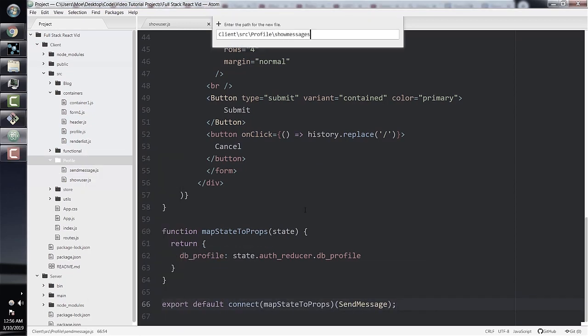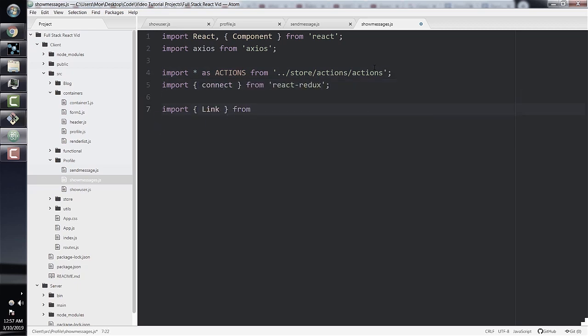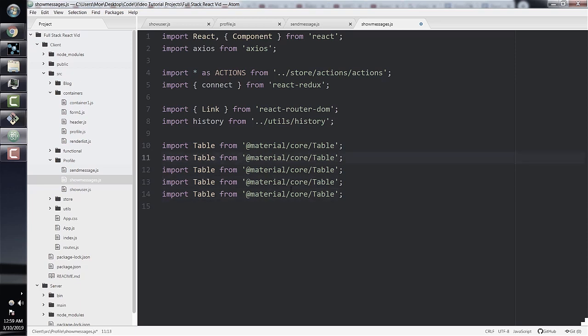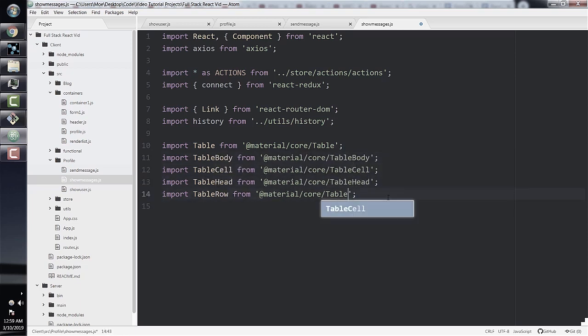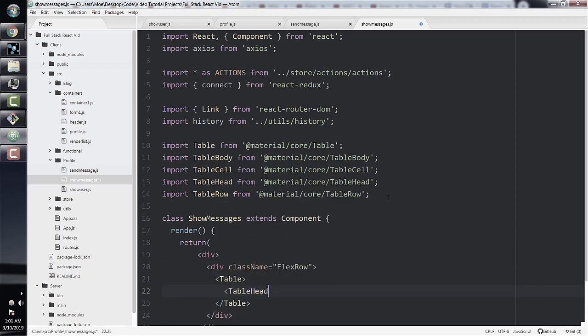So let's now set up our show messages component. We'll first start off with our usual imports, but remember we'll also need a table because that's how we're going to be displaying our messages. And then after the imports, we can initialize our show messages with an empty div. And then let's get started with our table.